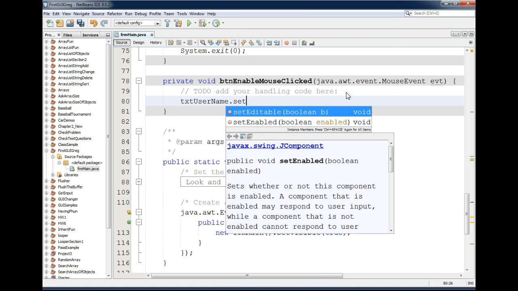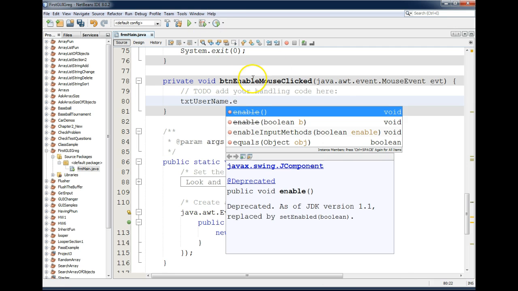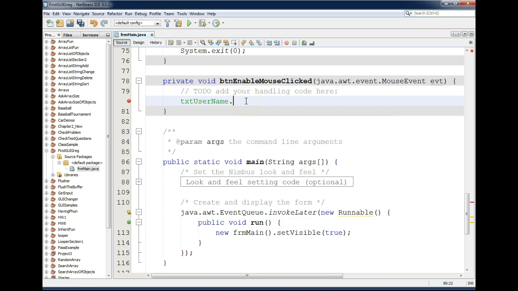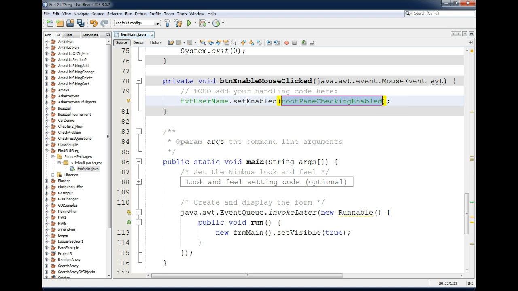Now, I do want to back up and show you something. Notice that there is an enable attribute, but there's a line through it. Anytime you see a line going through something like that, that means it's deprecated, meaning don't use it anymore. And it says it's replaced by set enabled, and you pass it a Boolean value. So instead, we want to say set enabled, and we just want to pass it a true. Now let's go ahead and run that and see what happens.